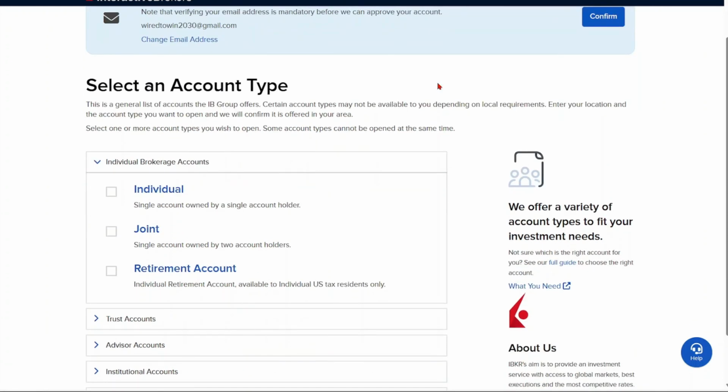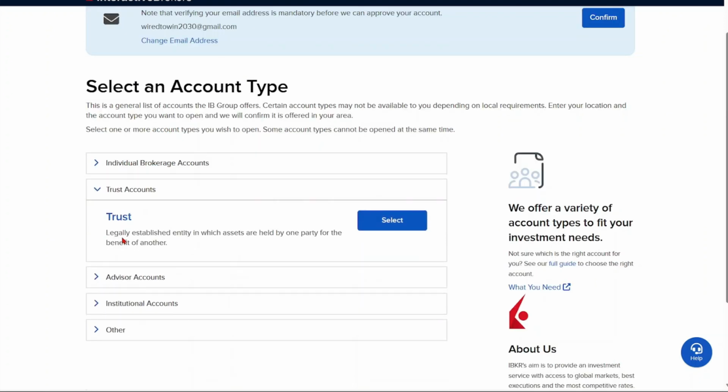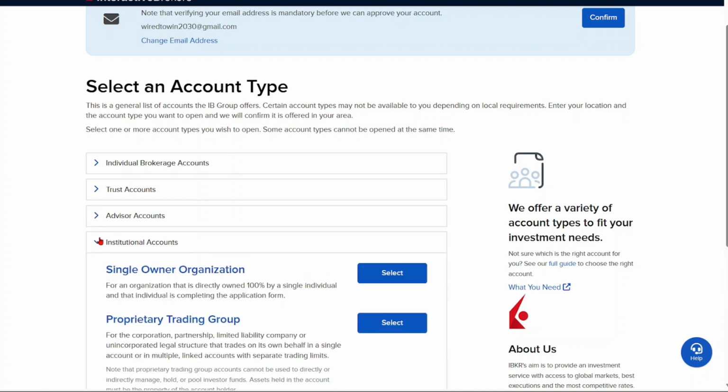Now the next step is to select your account type. You can do an individual account or a joint account. Select which best applies to you. Here you can see that you can do even a trust account, advisors account. These are mainly for professionals though, and institutions.